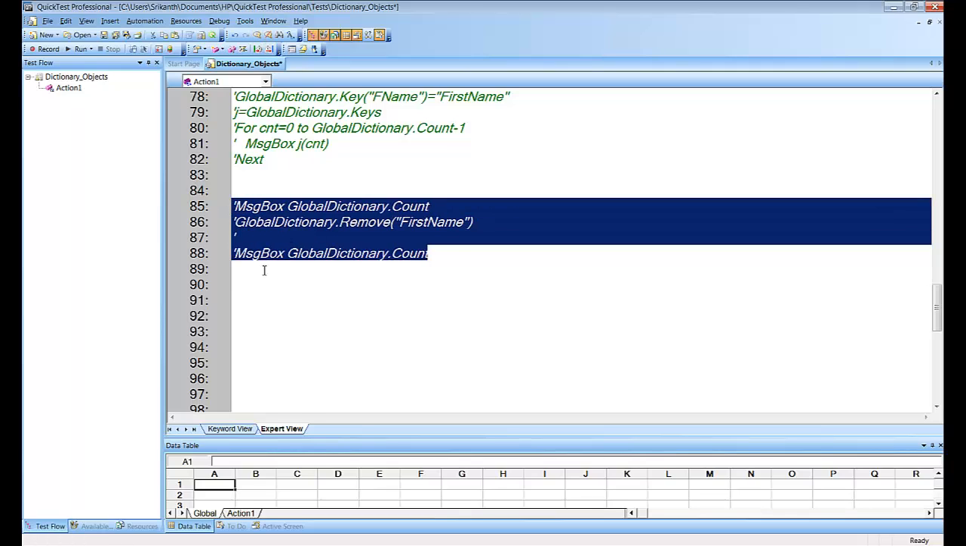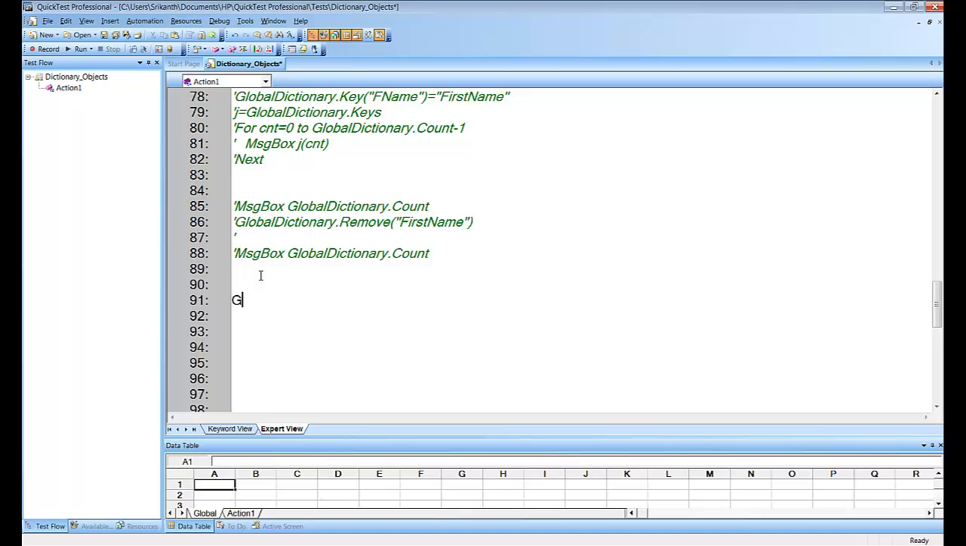In the same way, I can remove all the information from the dictionary using this RemoveAll. If I run this and use this global dictionary count, it should show me the value 0, because I'm removing all my entries.